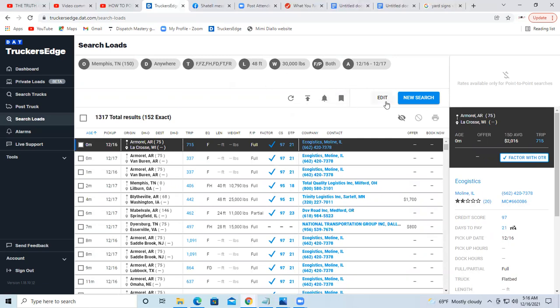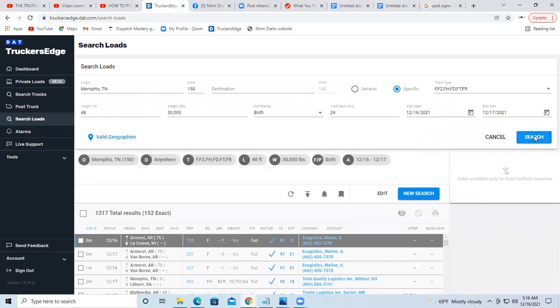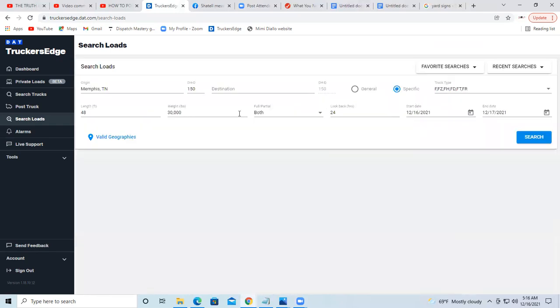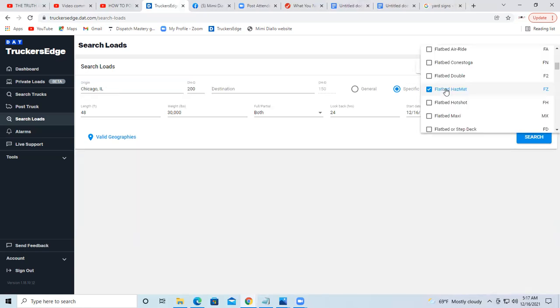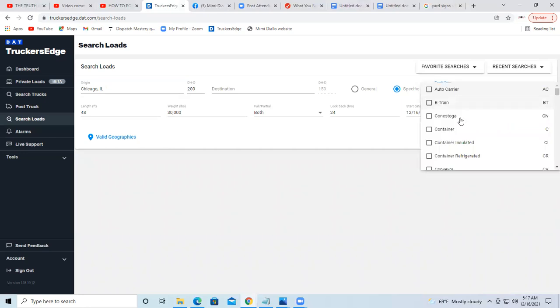So let's go back and do a new search. You can edit or you can do a new search, and it will give you the previous one that you put. So let's change it and do Chicago, Illinois. Let's put 200 miles, and this time we're going to put no flatbeds. I'll go back and make sure I got all of them out. Now we're going to go for van.